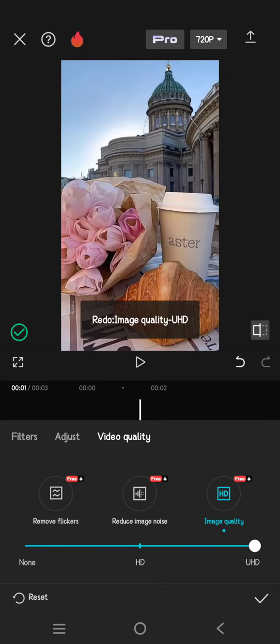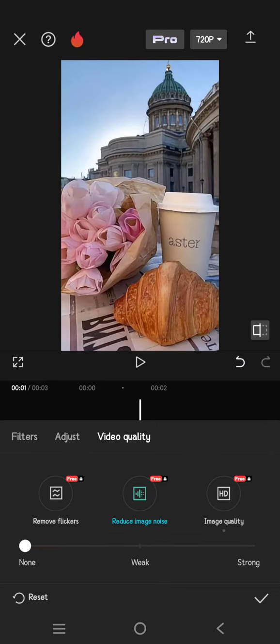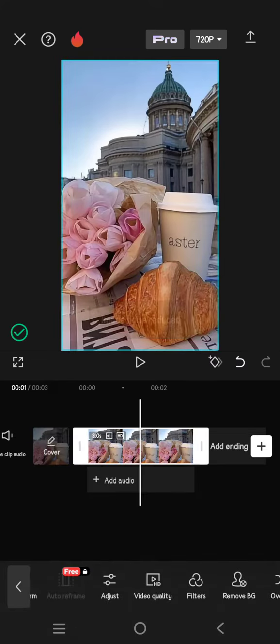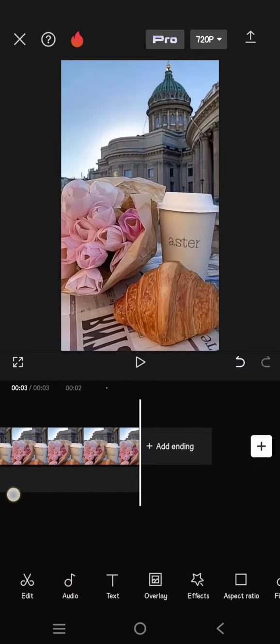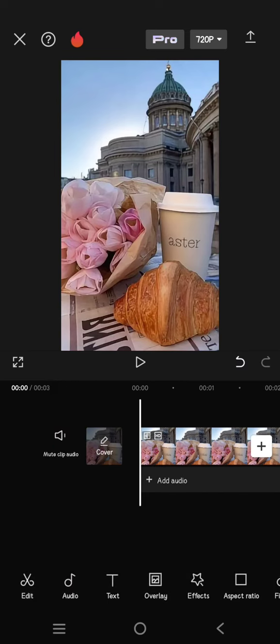The image is now getting better, and if you want to, you can also reduce the image noise. Here I'm going to go with strong, and that's it. So now the image is on the high quality.